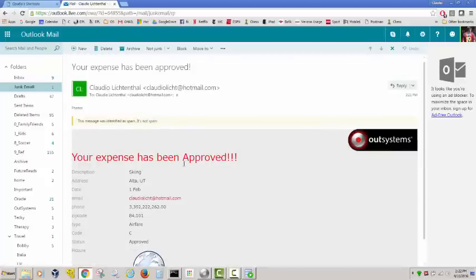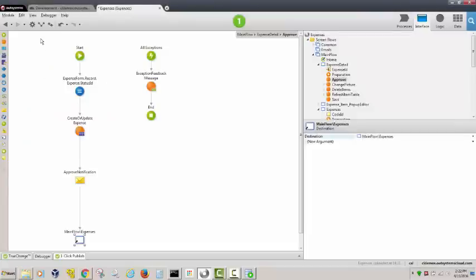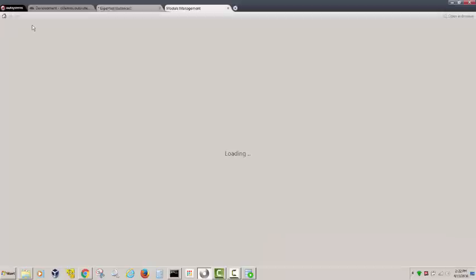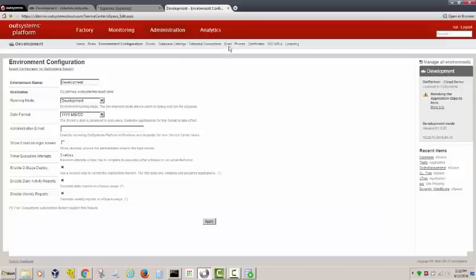I have the OutSystems logo, and I have the expense information here. Where do you set up email information? You usually do it here. If I click on this module management icon, this is a way that I can get to Service Center. You could also get to here by this URL, but it is here that I can go into administration and I can set things like email.